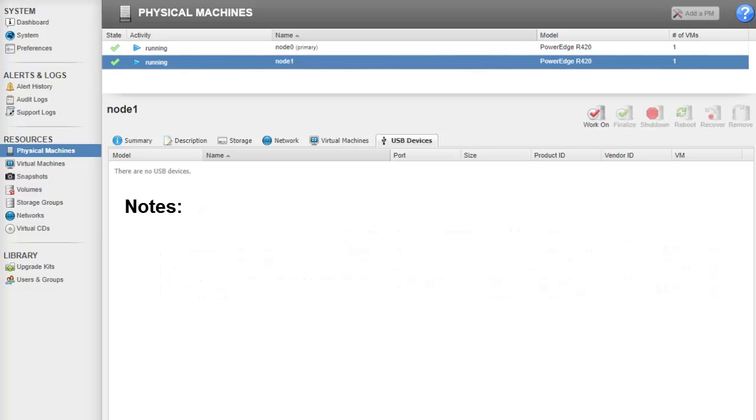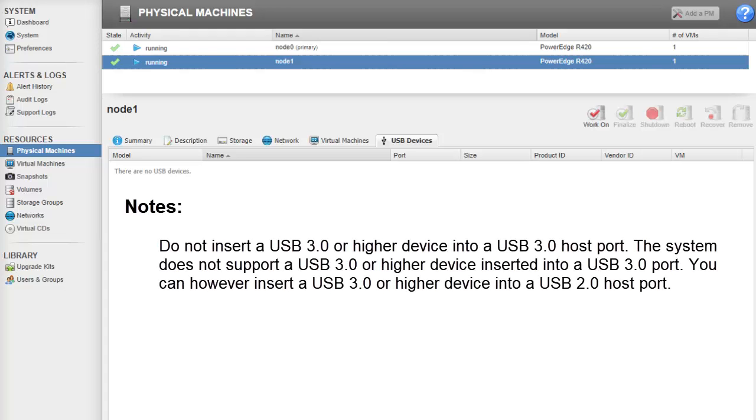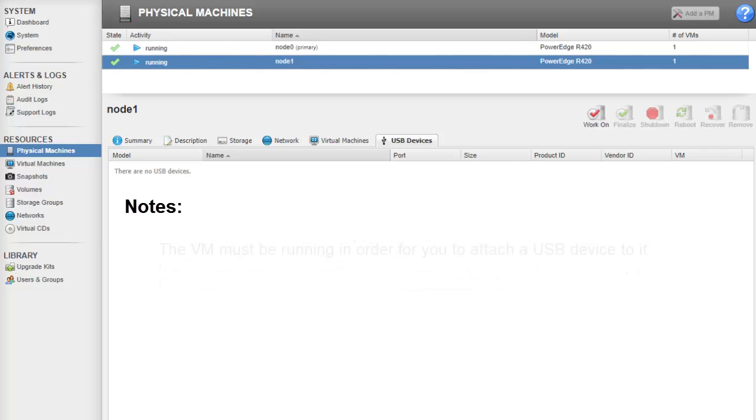Notes: do not insert a USB 3.0 or higher device into a USB 3.0 host port. The system does not support a USB 3.0 or higher device inserted into a USB 3.0 port. You can, however, insert a USB 3.0 or higher device into a USB 2.0 host port. The VM must be running in order for you to attach a USB device to it.